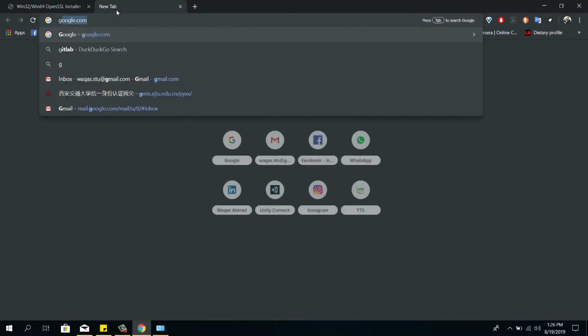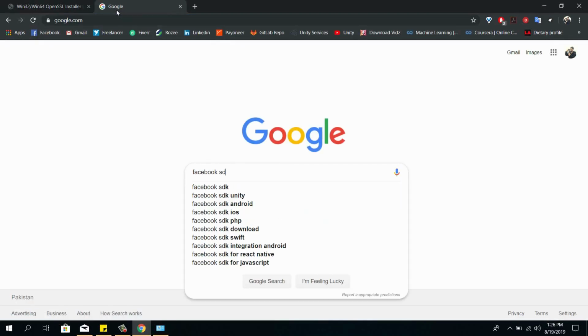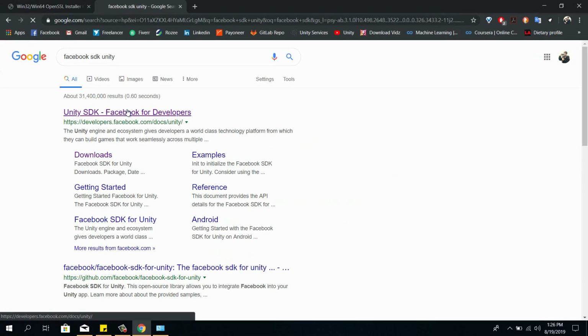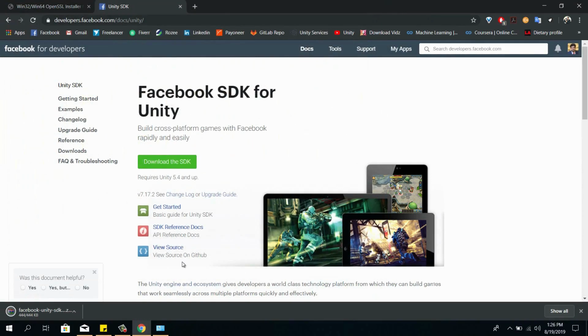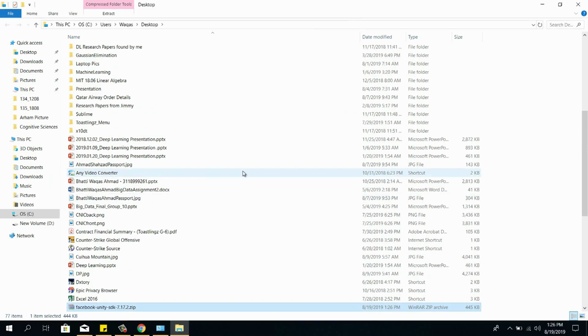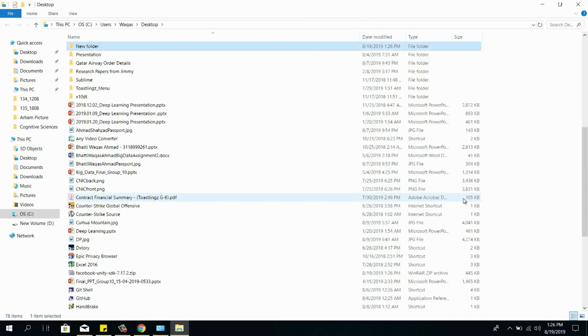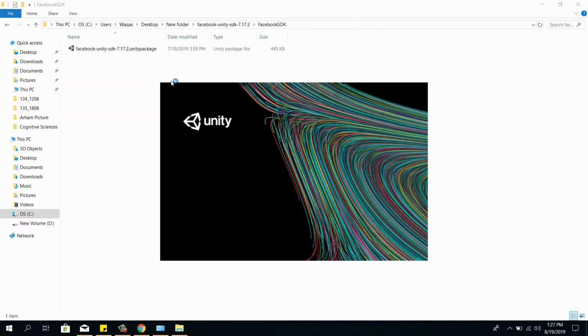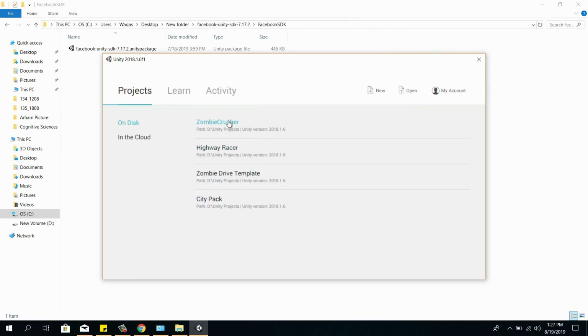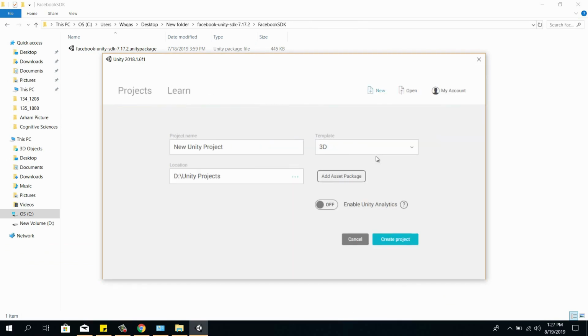The next thing that you have to do is download the Facebook SDK. Unity. Download the SDK. Desktop. Okay, now we are going to create our Unity project. I'm going to name it Facebook Global Leaderboard. Great, project.